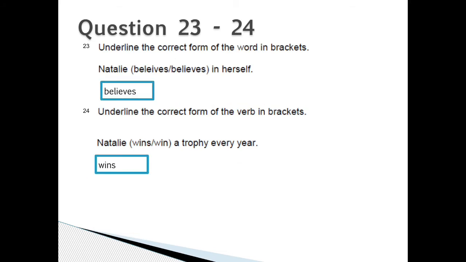The correct word is believes, B-E-L-I-E-V-E-S, and the correct form of the verb in brackets is wins. Natalie wins a trophy every year.